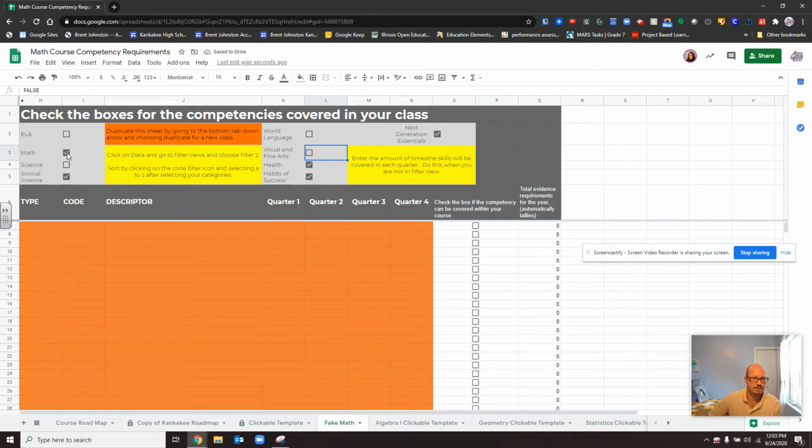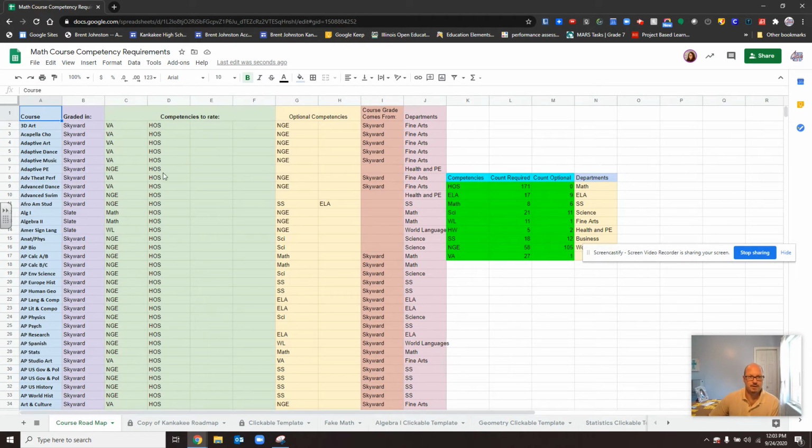For math, I'm definitely going to have the math. I probably could have some science. I'm going to leave it off for now, though. I have to do habits of success. And I know I have to do next gen essentials. That is on the roadmap. It tells me what I have to do and what's optional. So I can look there to figure that out.